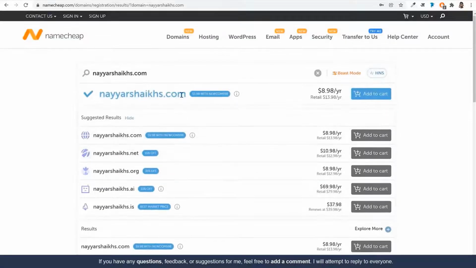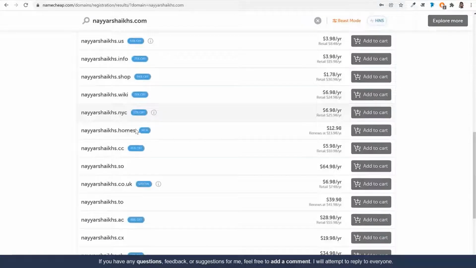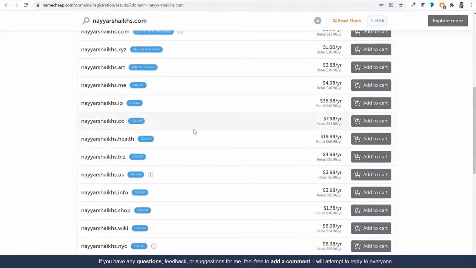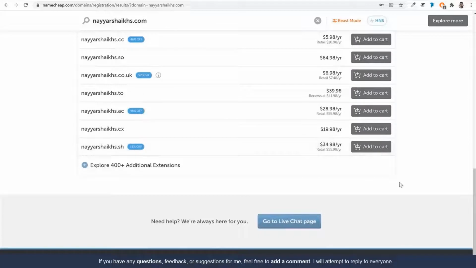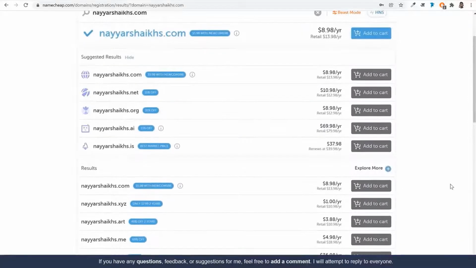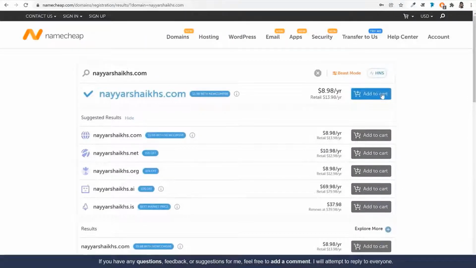Or if this is not available, you will get many more other suggestions like nayashik.xyz, .io, .me, so many different domain name extensions. Whichever you want to select, just click on this add to cart button and you can purchase your domain name from Namecheap. So on Namecheap, domain names are very inexpensive, very cheap, and with that you also get very cheap renewal rates. So the renewal rate of these domains are also very affordable.